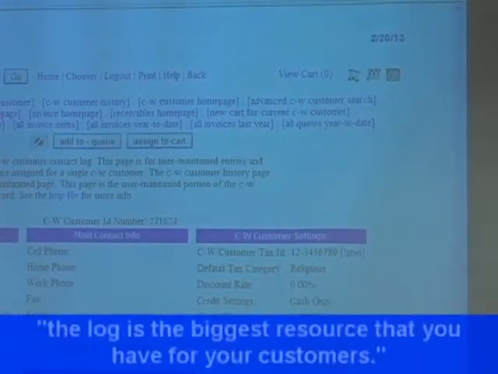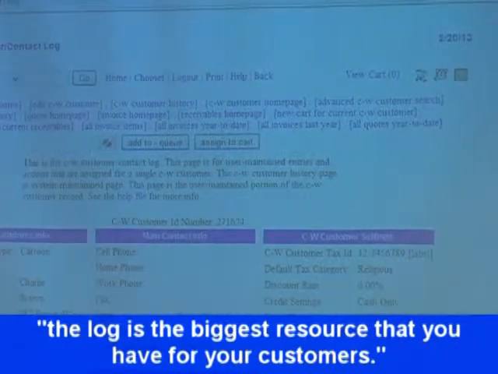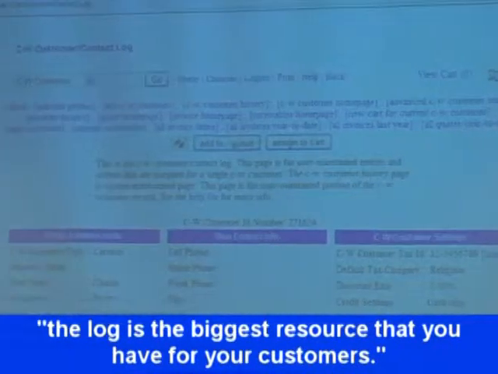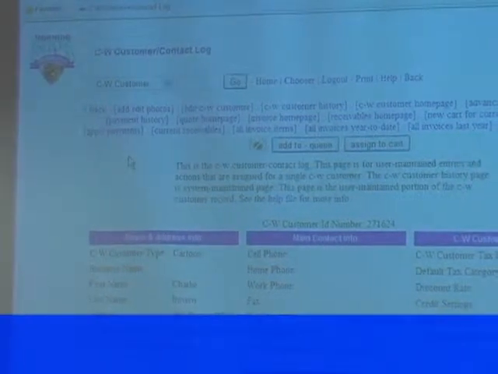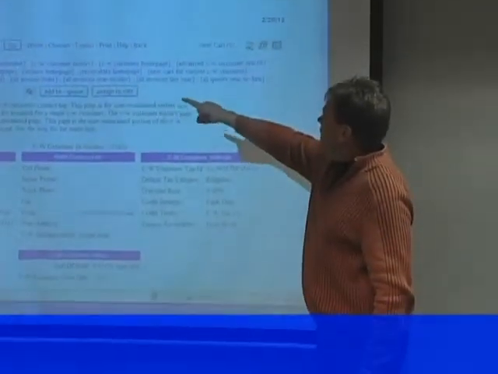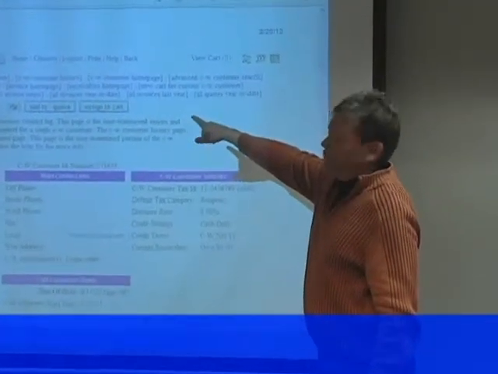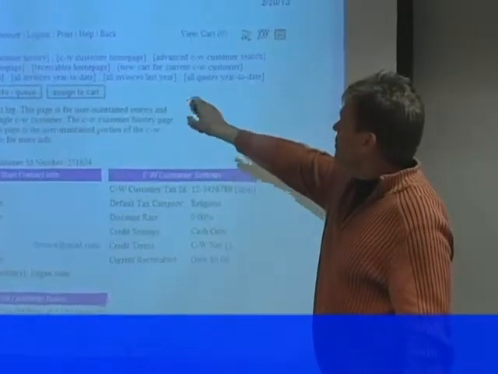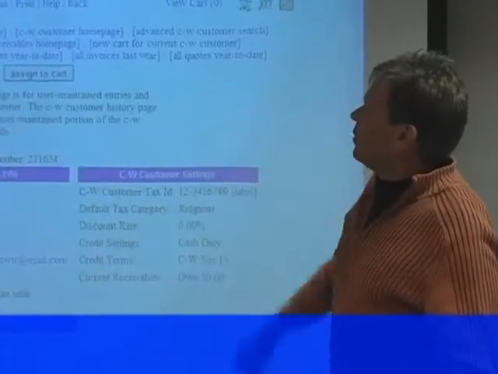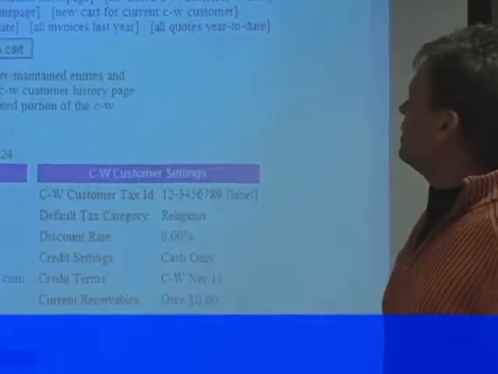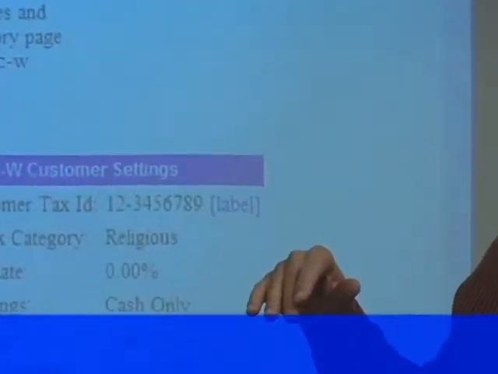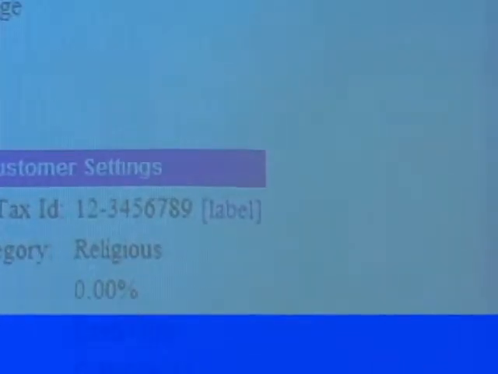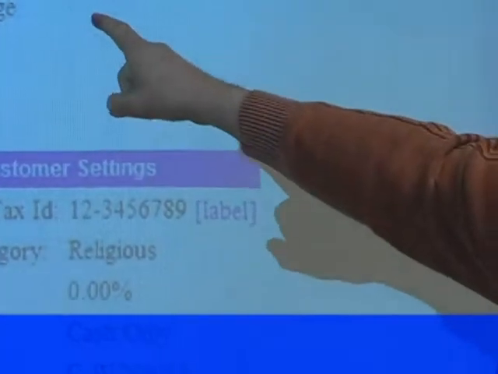The log is the biggest resource that you have for your customers. At the top of this log page, you're going to have all kinds of history. You're going to have advanced searches. You're going to have invoices that have been completed for year to date or last year. You also have another one called all invoice items, which gives you, in descending order, every item that customer has bought from you. You also can quickly assign this customer to a cart.